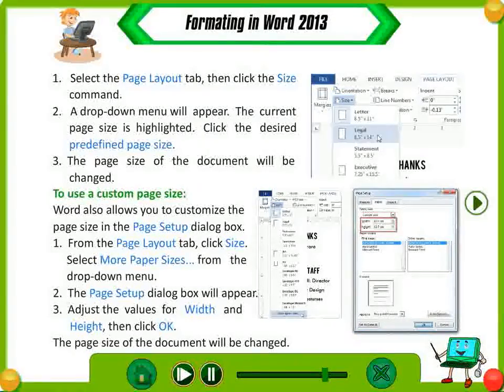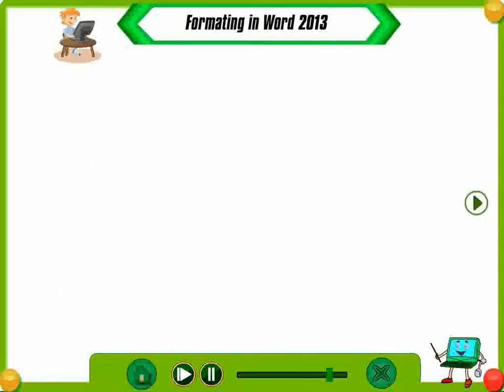To use a custom page size, Word also allows you to customize the page size in the Page Setup dialog box. From the Page Layout tab, click Size. Select More paper sizes from the drop-down menu. The Page Setup dialog box will appear. Adjust the values for width and height, then click OK. The page size of the document will be changed.